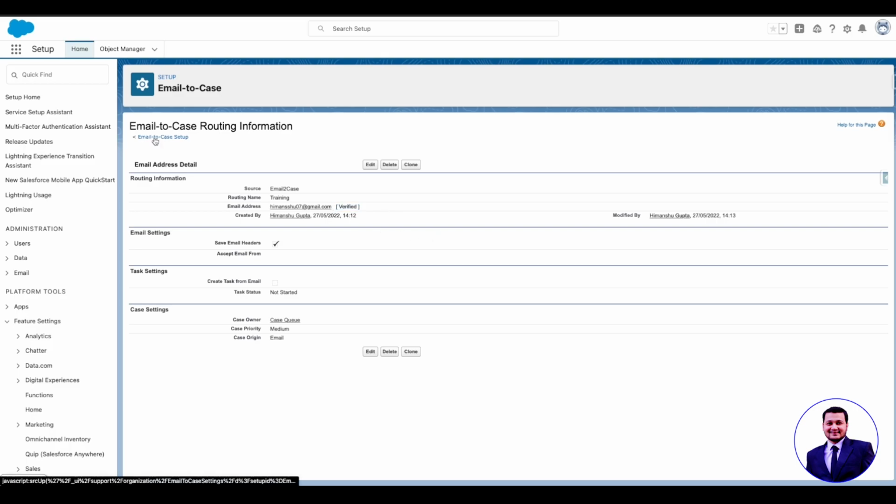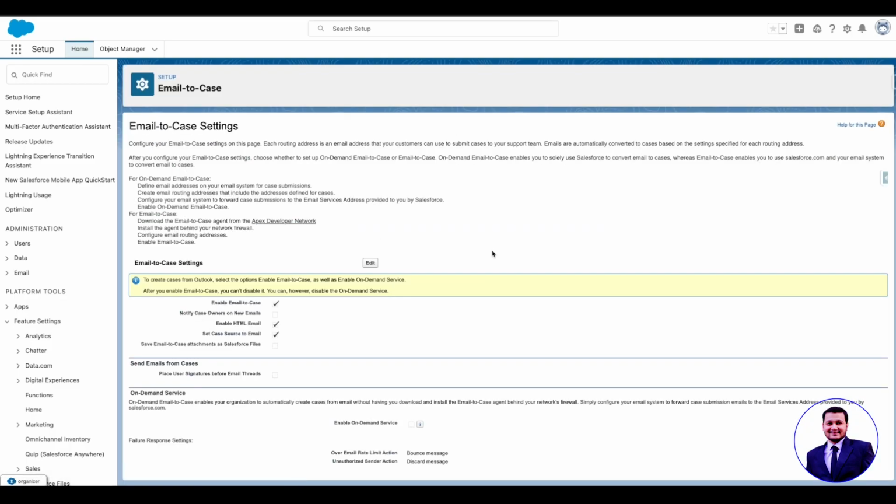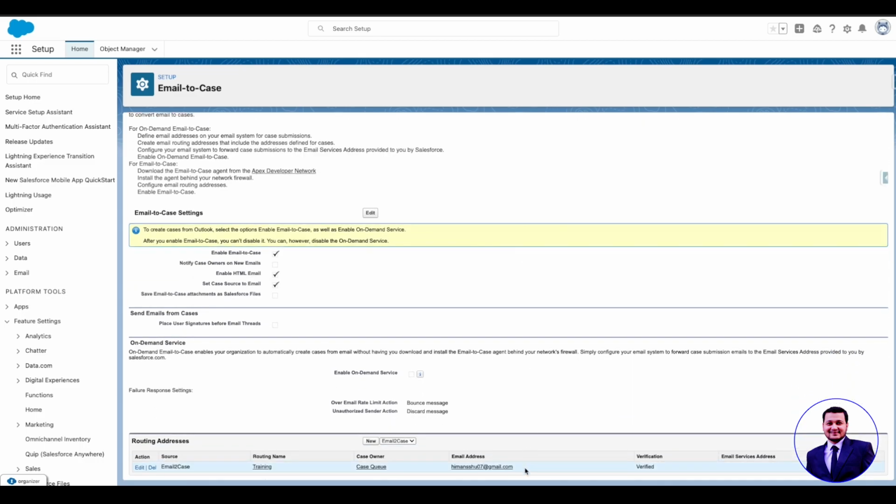Now go back to email setup. Basically, any email that would come to this email address now would automatically create a case in Salesforce. To see how interesting this is.